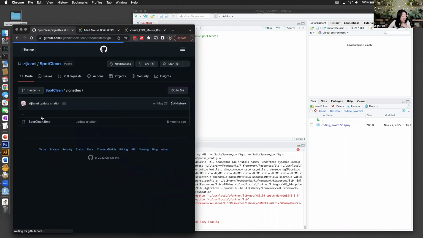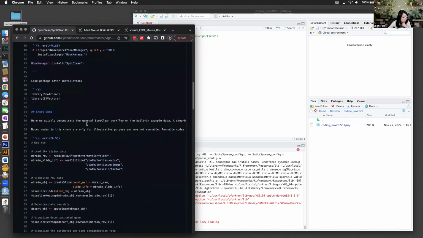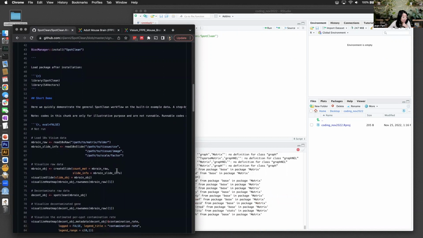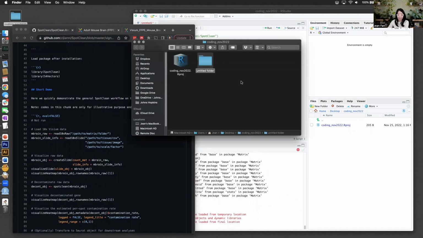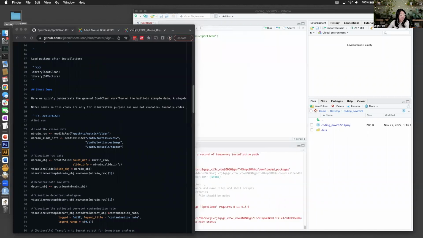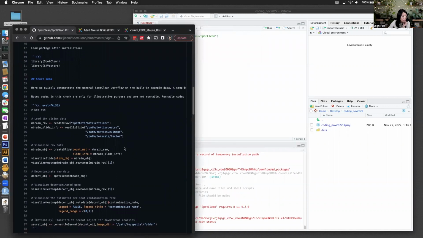Yeah, we can look at the code for the vignette. Let's see. It looks like you need a path to a folder of the CSV, the image, and the scale factor. Okay, so why don't I create a data folder? Well, let's start downloading some things into it. I'm just going to download the filtered one. They have a whole folder. Do I need the H5 or do I need the CSV files?